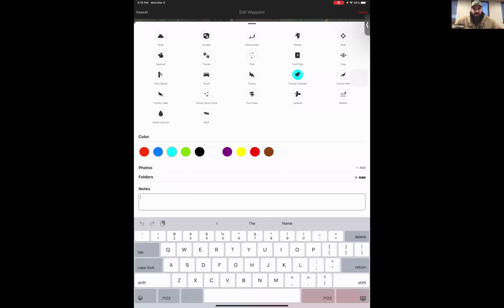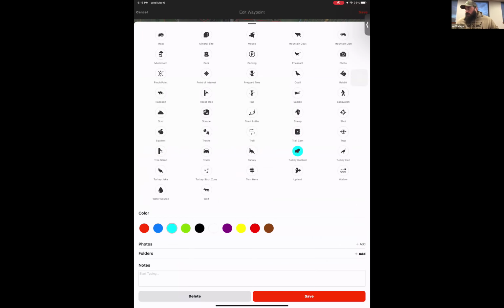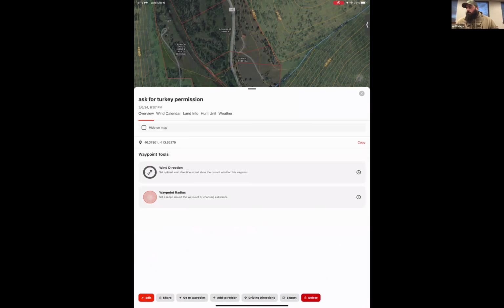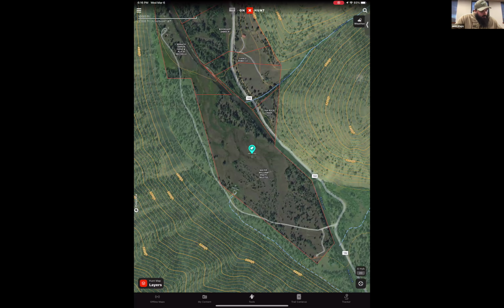It may seem a little tedious to do it in the field, but I promise you, even if you just change the name and the icon and go back in and add more information later, that's going to be valuable to you down the road. It's one of those things where the more you put into it, the more you get out of it for sure. All right, so I am going to save this waypoint here. Double check my notes here to make sure I covered everything.